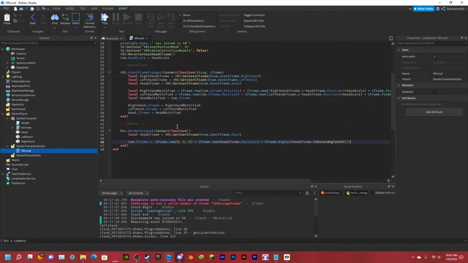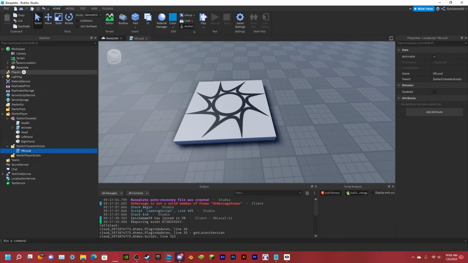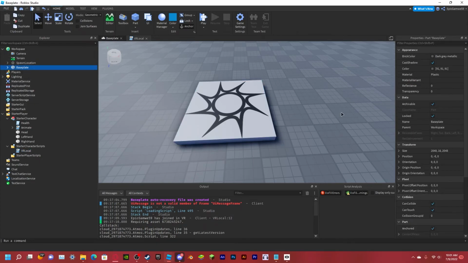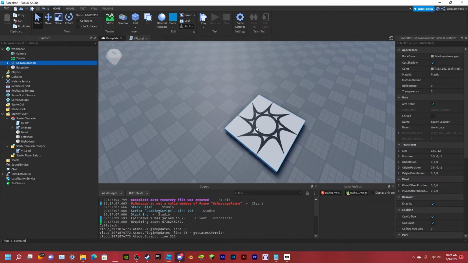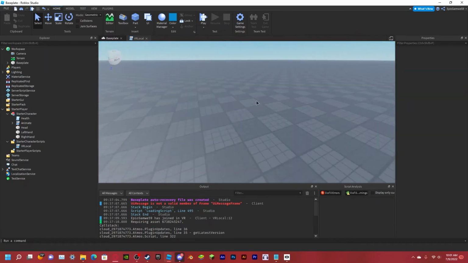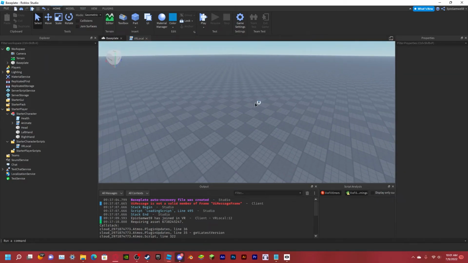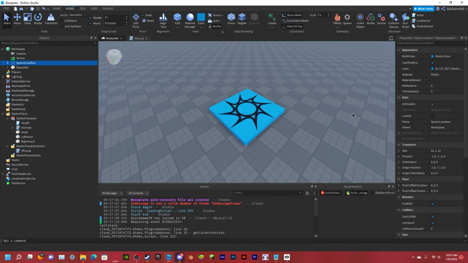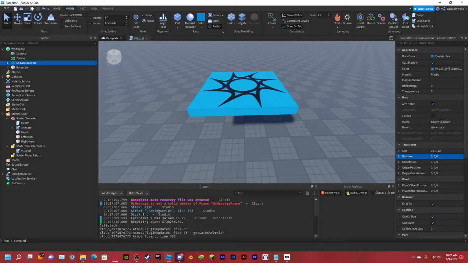Okay, so now what this does is it sets the camera's position to 0, or to the middle of the world, and then 5 up so that they're not like, hold on. Okay, fixed. You can delete that spawn location too, I think. No, don't delete that. Keep the spawn location, set it to 0, 0, 0. Or, yeah, move it down.